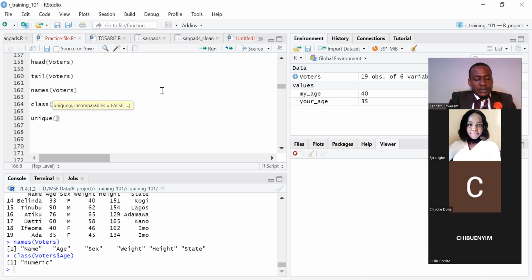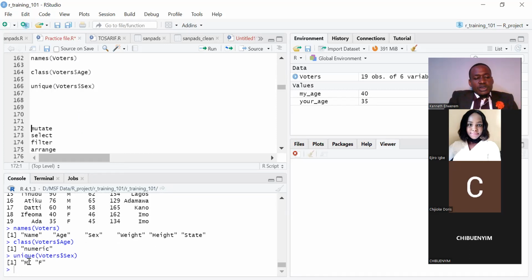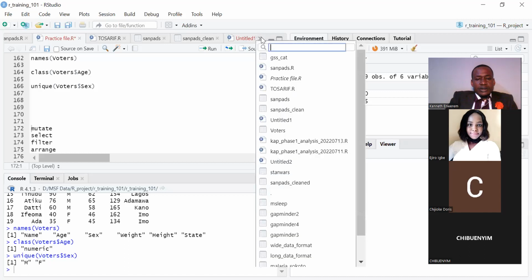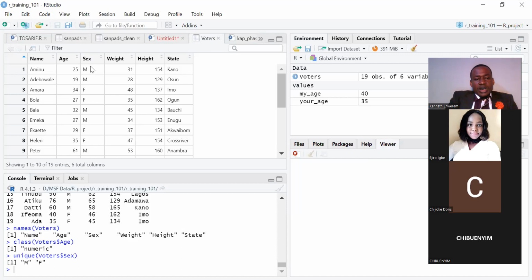So let's, for example, look for the unique thing in sex. Sex is here, and then we click Control Enter. So you can see it tells us that the unique values in the sex variable are M, which is male, and F, which is female. If we look at the data sets, voters, let's look at it here. So you can see under sex, we have M and F, M and F. So these are the two unique values within this variable.